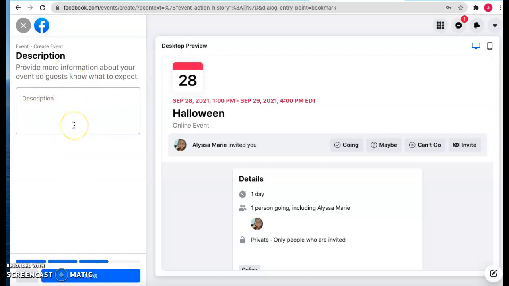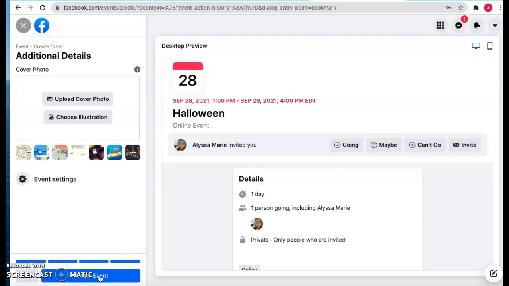So the description of the event will pop in here. If I have one listed for you, you can copy and paste it in. Otherwise, you can leave it completely blank. You'll go ahead and push next.